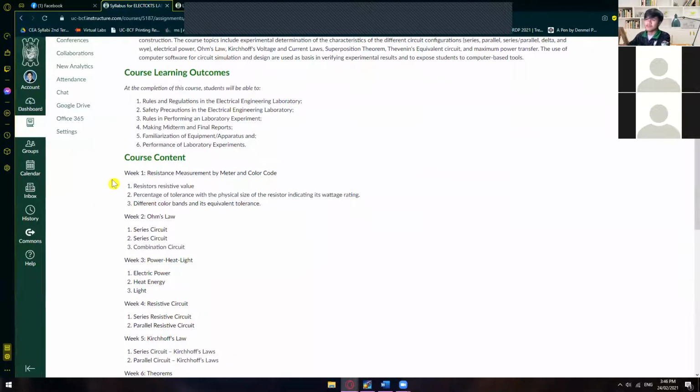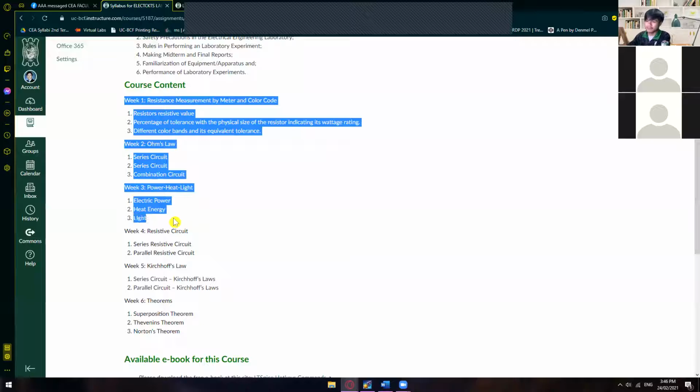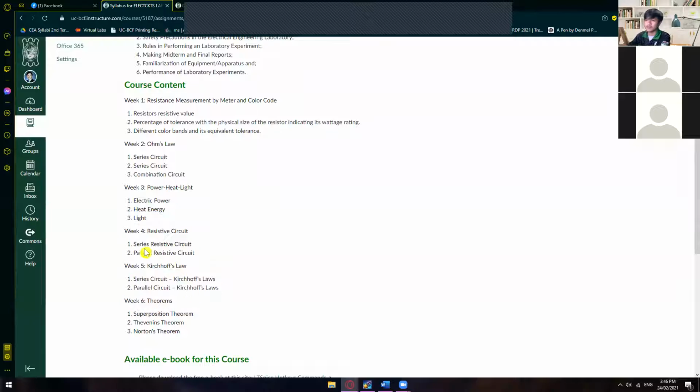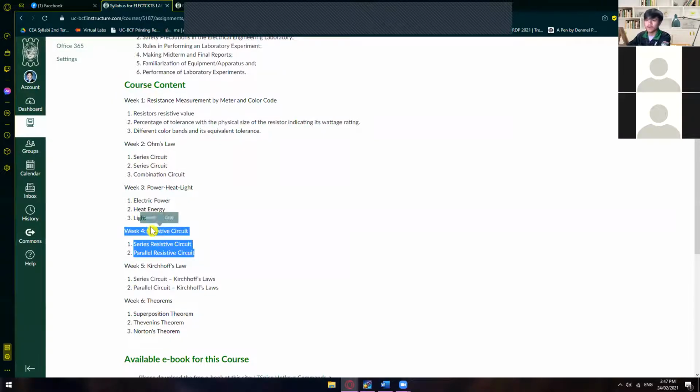All right. And then for the course content, as you guys can see, this one also came from the syllabus of the lecture. So week 1 to week 3 will be covered up to power, heat, and light. Okay, and then for week 4 to week 6, this is where you're going to start the series resistive circuit and parallel resistive circuit. In here, that depends. If you guys are already done with these topics, then we may proceed up to week 4. Okay, and then the remaining topics will be discussed in finals, so that you guys can have more time in finishing your laboratories and finals. All right.